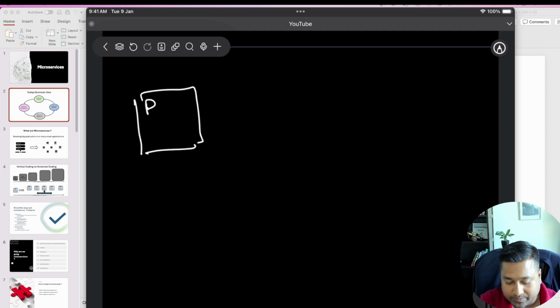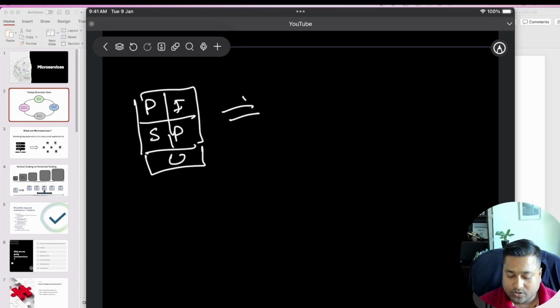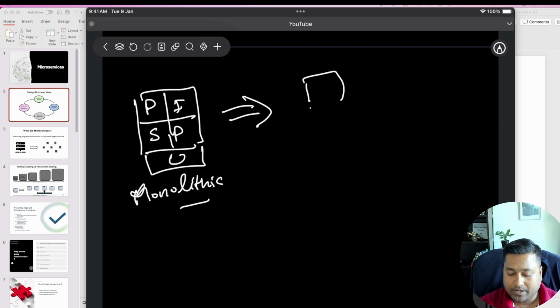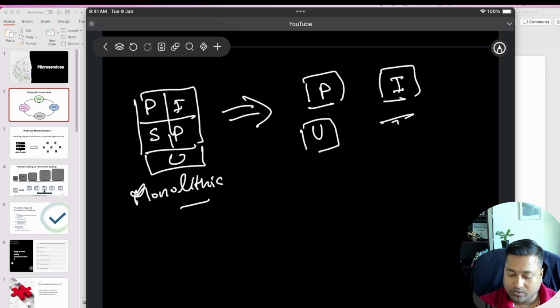So you have product here, you also have invoice here, you have shipping here, and then you also have your user here. So now the easy solution is, you take this monolithic application and divide it into small applications. So you take out the product service into a separate service, and then you take out the invoice service into a separate service, and then you also take out the user info service into a separate service. Then you take out the order service as a separate service, and then you also take out the shipping service as a different service, right?